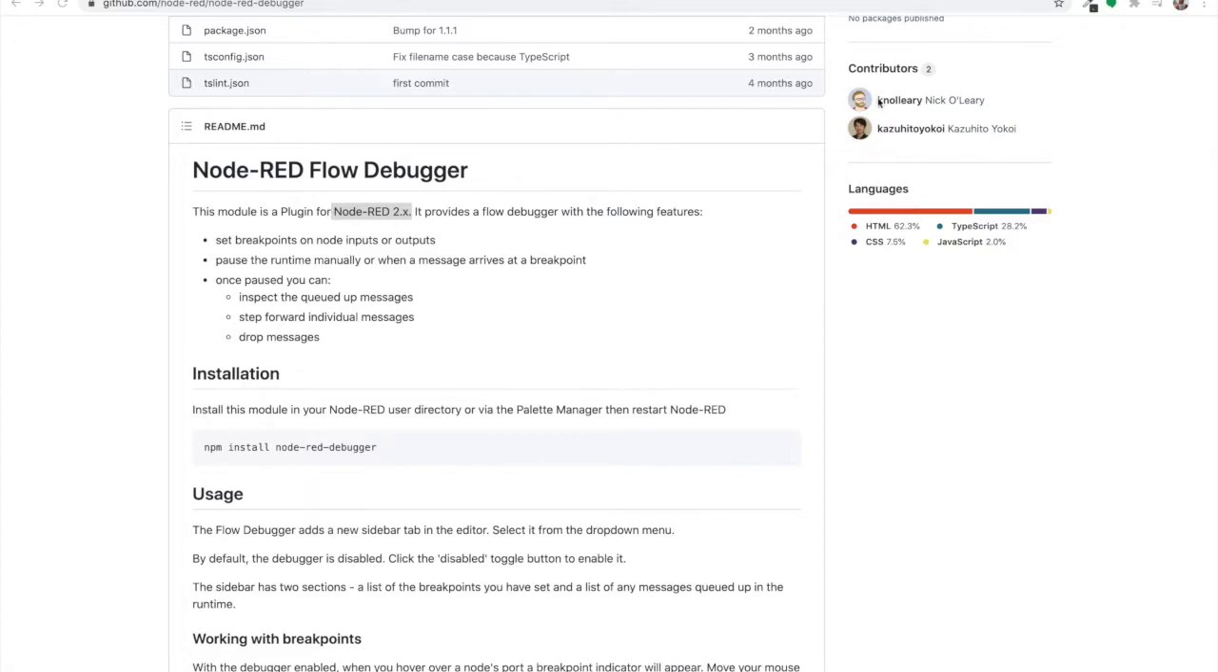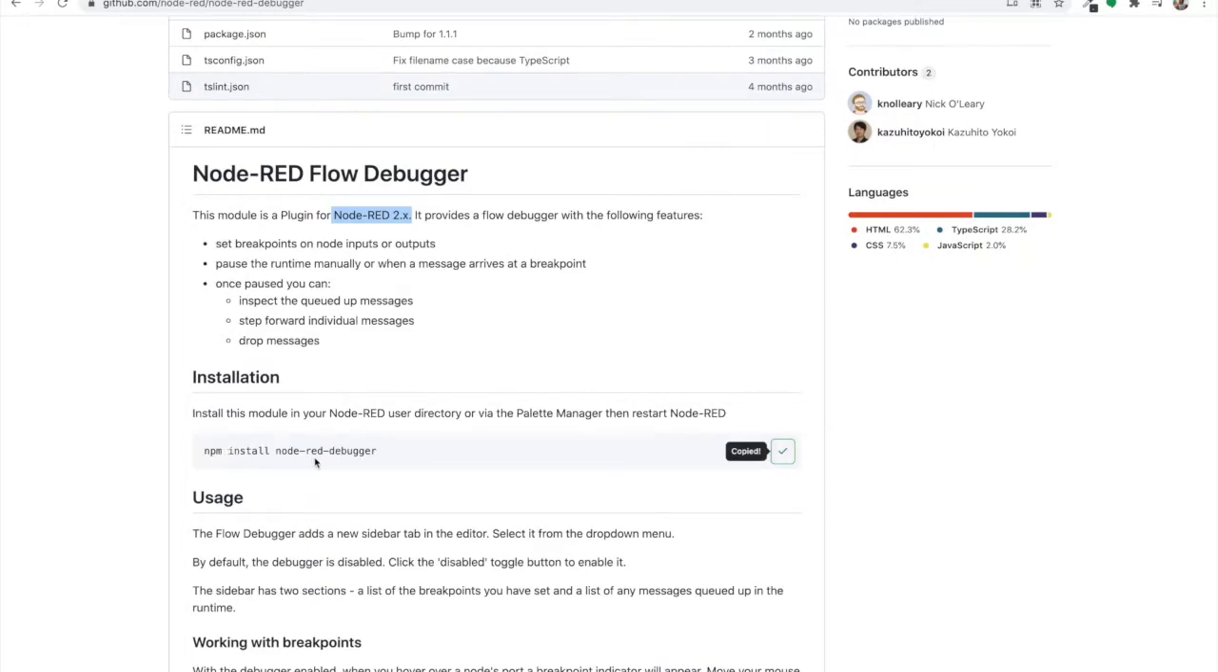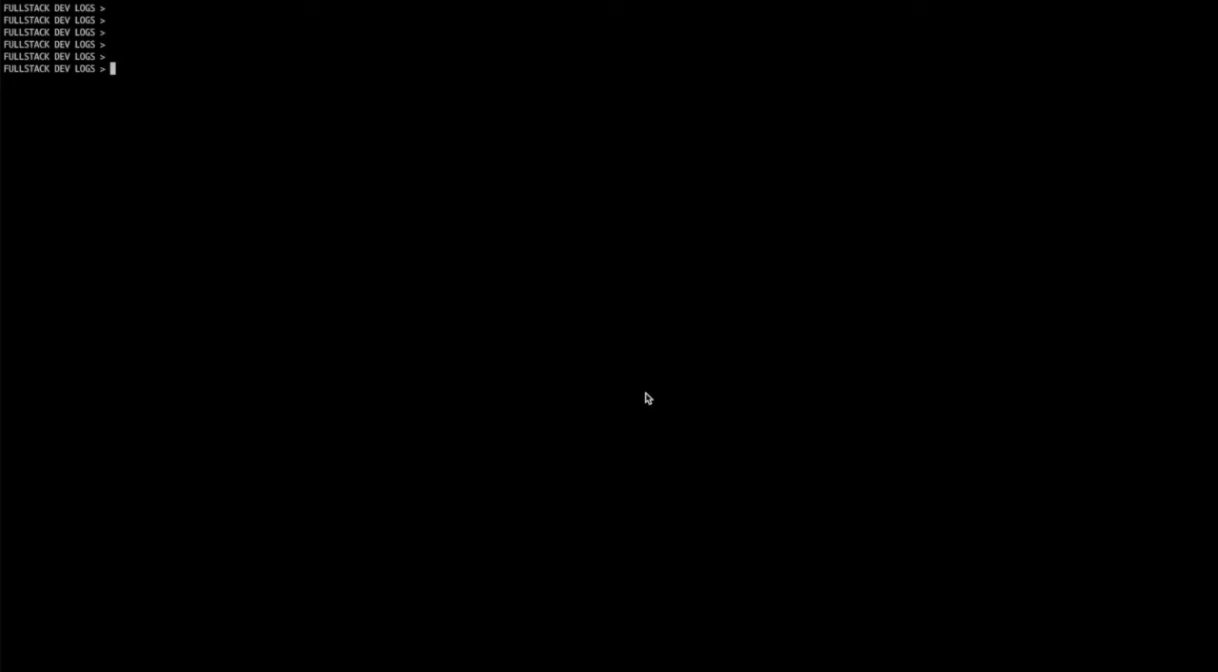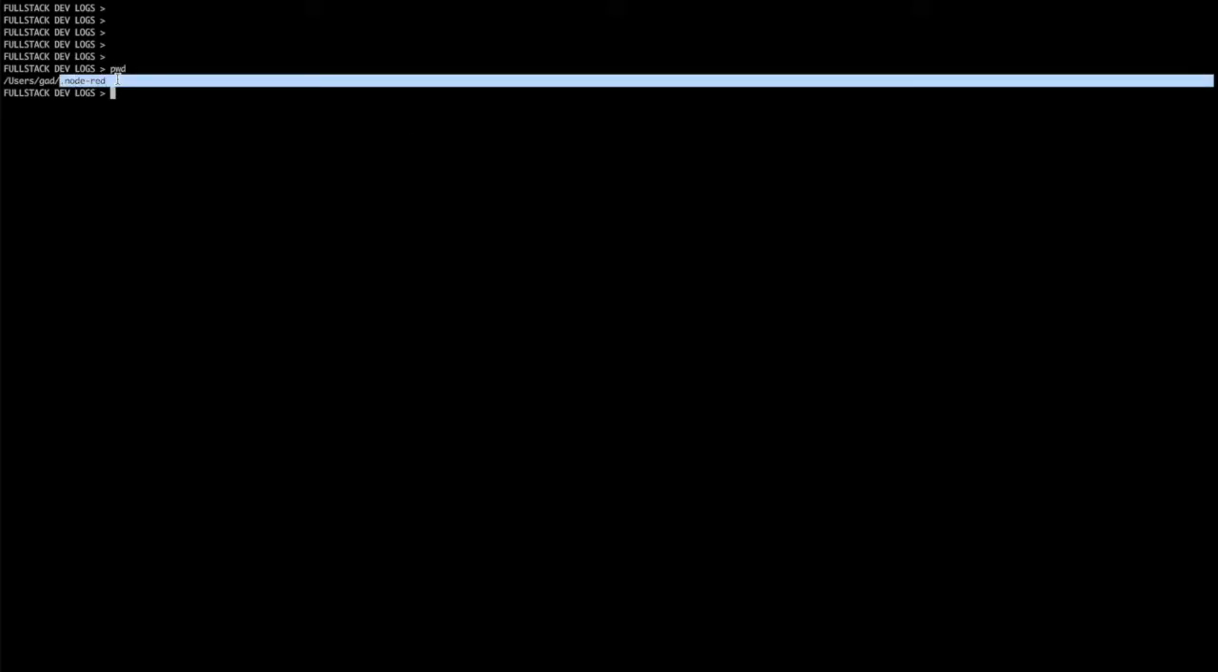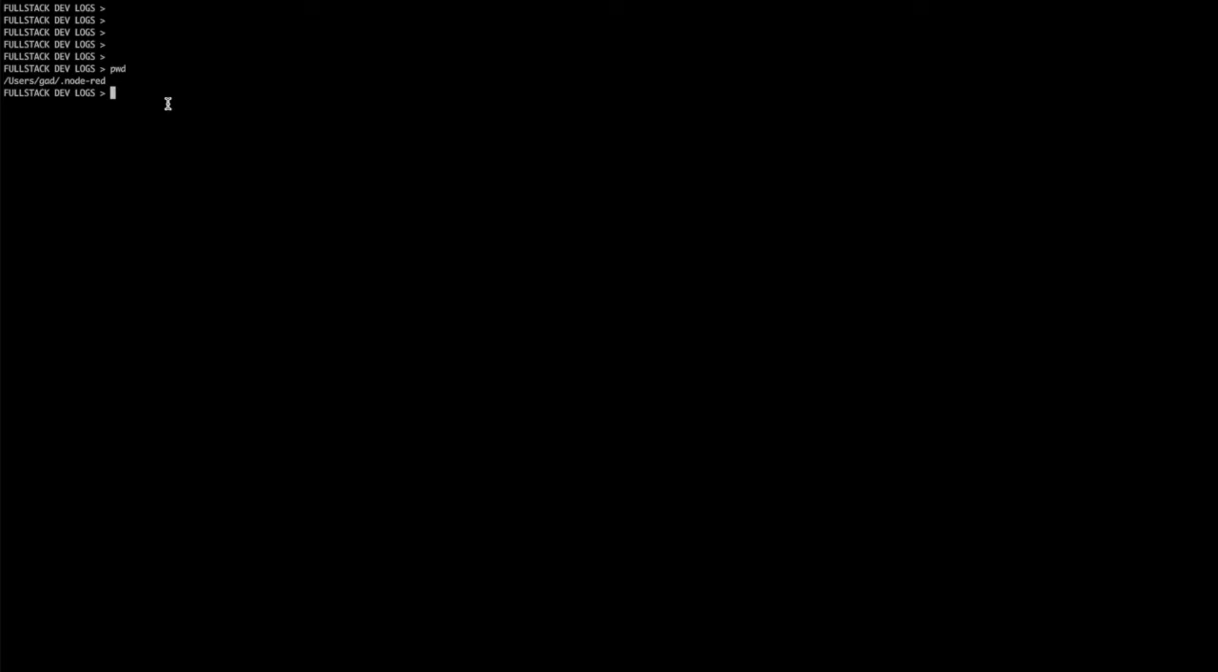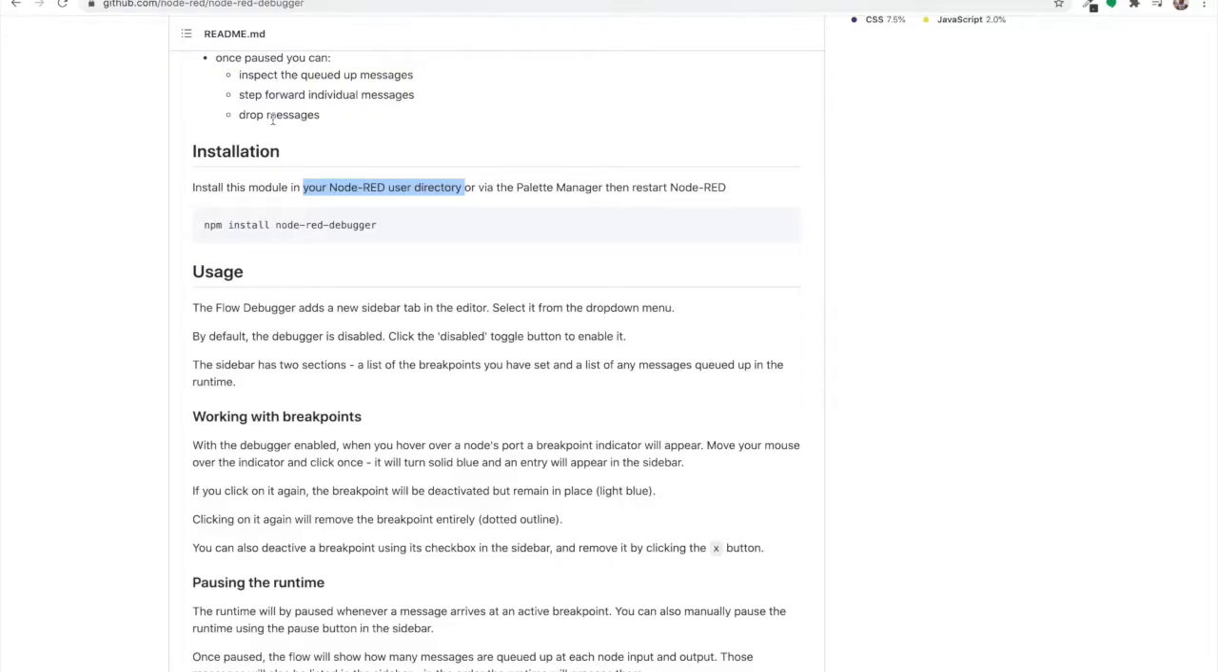Thanks to the contributors, we will just use npm install node-red-debugger. Now we have to remember one thing: we should ensure that we are in the user directory of our running Node-RED, which is the .node-red folder. If you have installed Node-RED globally on your machine, it will be somewhere in this location. So now let's install it using npm install, and the module is known as node-red-debugger.